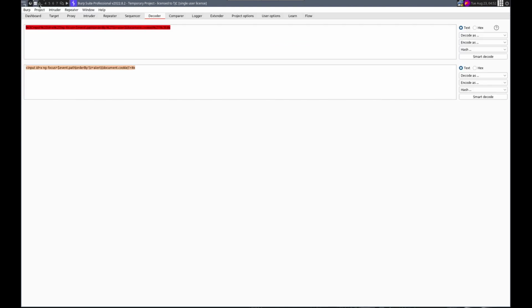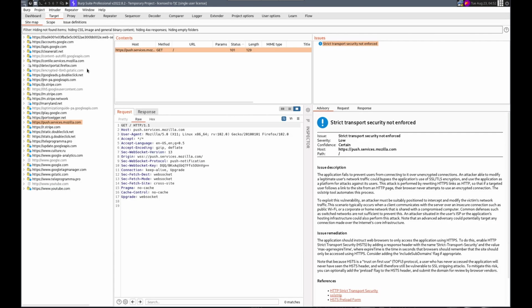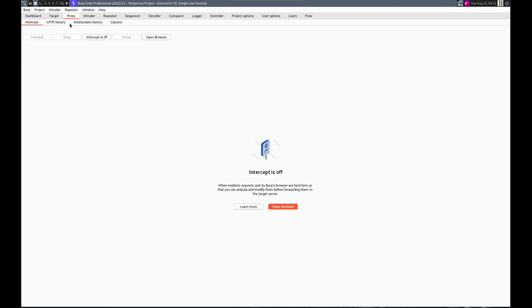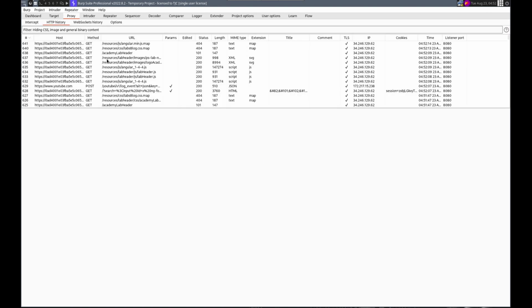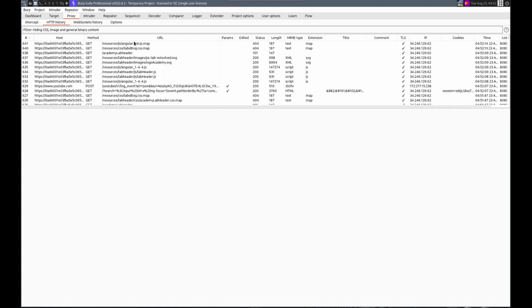It's supposed to be blocked. The execution of JavaScript is supposed to be blocked by CSP. And let me show you where that's defined.